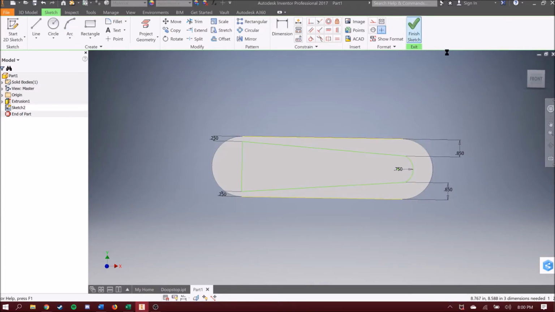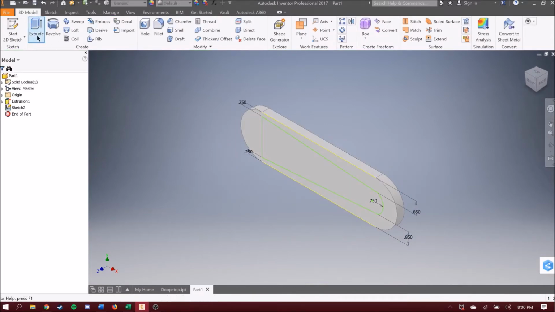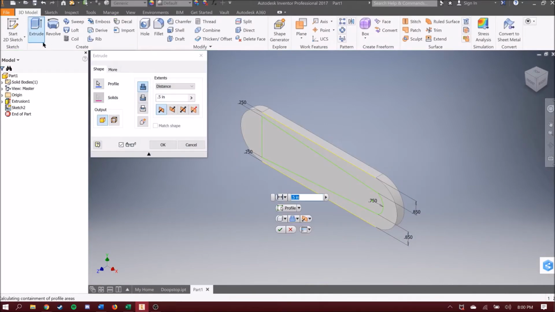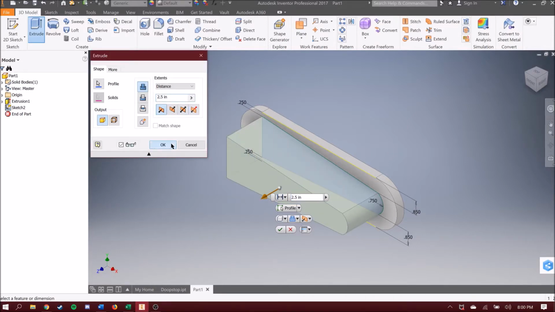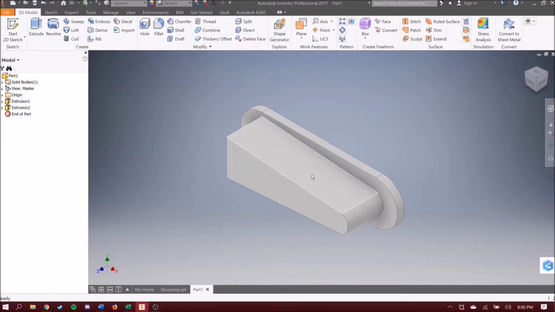Now click Finish Sketch. Now we can make this come out. So we're going to click the Extrude button again. We're going to click on that, except this time we're going to make it 2.5 inches. So go into your box and edit that to say 2.5. Click OK. Now that we have this, we're good to start our next part.